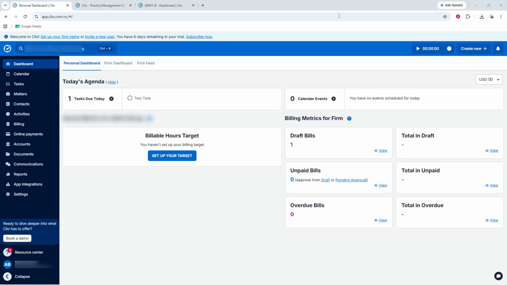In today's video, I'm going to teach you how to reopen a closed matter in Clio Manage. If you need to make a matter active again so you can continue working on it, the process is straightforward and only takes a moment. I'll walk you through it clearly so you know exactly where to click and what to look for along the way. Start by logging into your Clio Manage account.